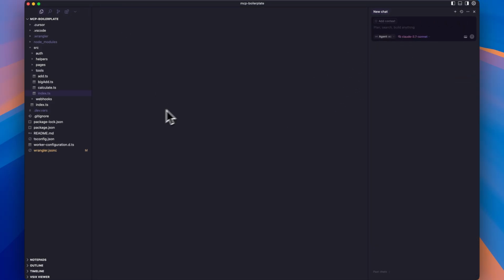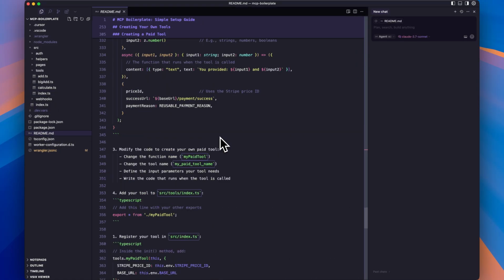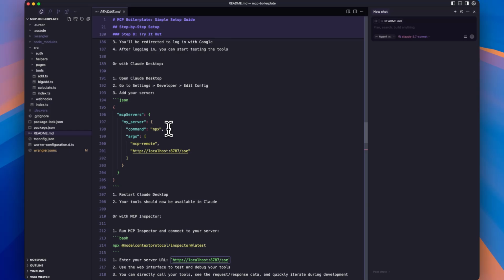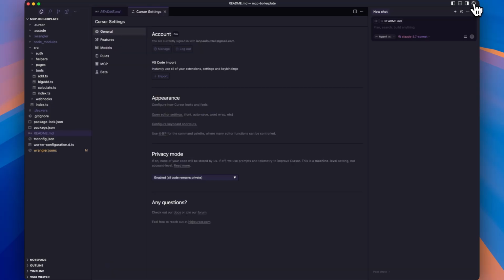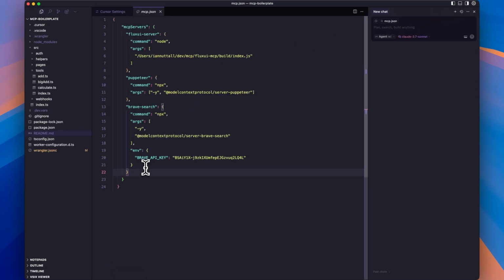So what we want to do inside the README file here, it's going to show us how to use this. So it gives us this here, look, MCP servers, my server. So let's take this. Let's go over to MCP servers. We'll add a new one here in Cursor. We're actually going to call it demo MCP.